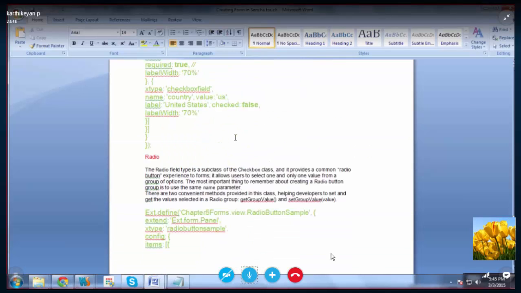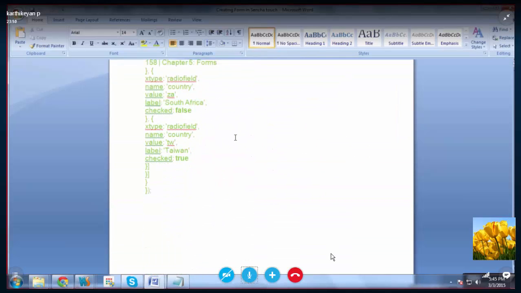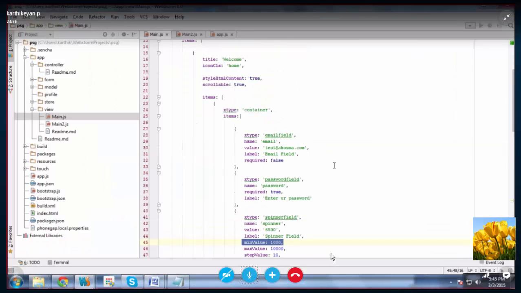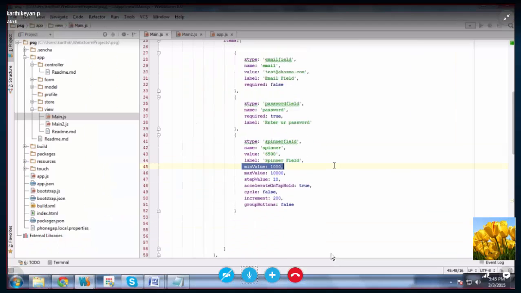Okay, checkbox, radio box, especially the list and the data view. If you don't mind, can you copy and paste all the source codes? Yes, sure, one by one.